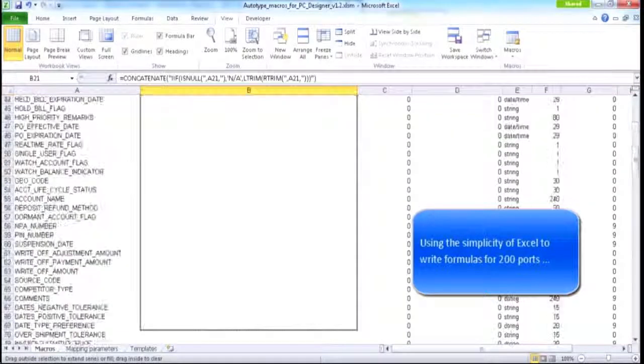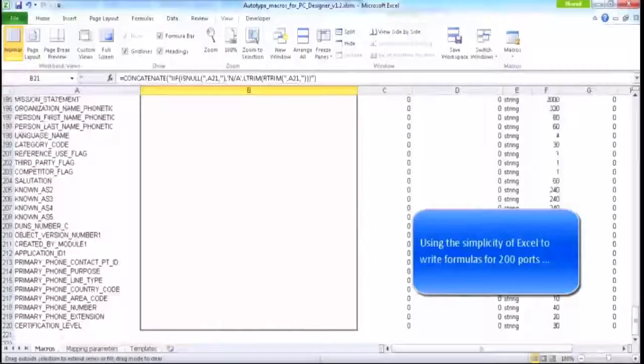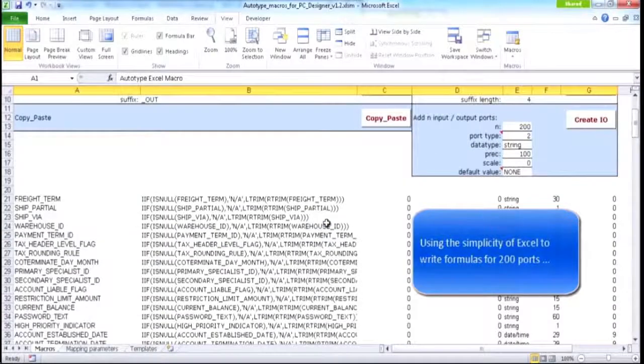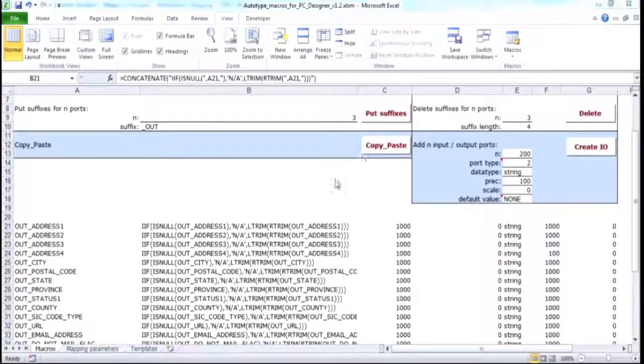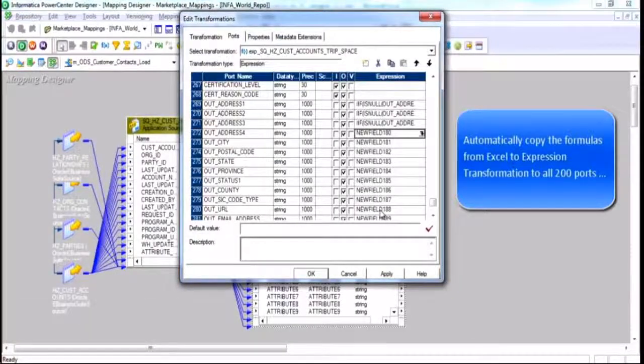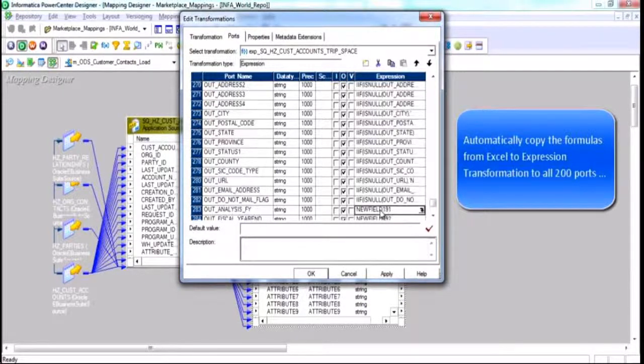I can use Excel to enter my expression in once and then substitute the field over and over again for all 200 ports. So I have a trim string here. I've got now 200 trim string expressions that I created just via dragging in Excel. And now using the import button in Autotype Excel Macro, I can plop those right into my mapping.